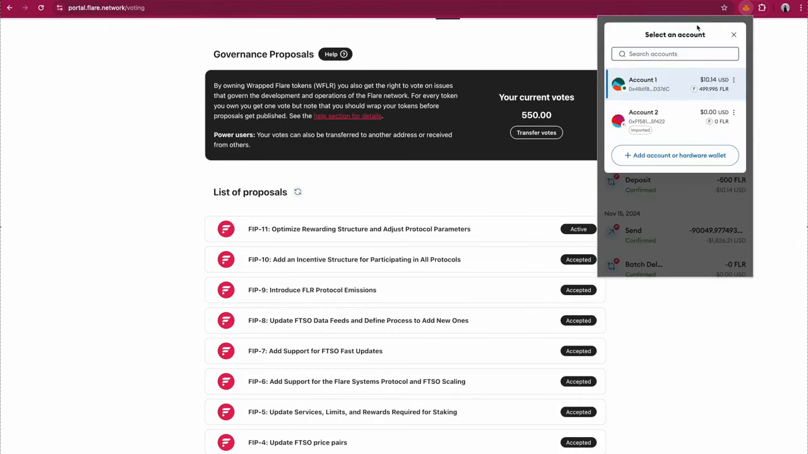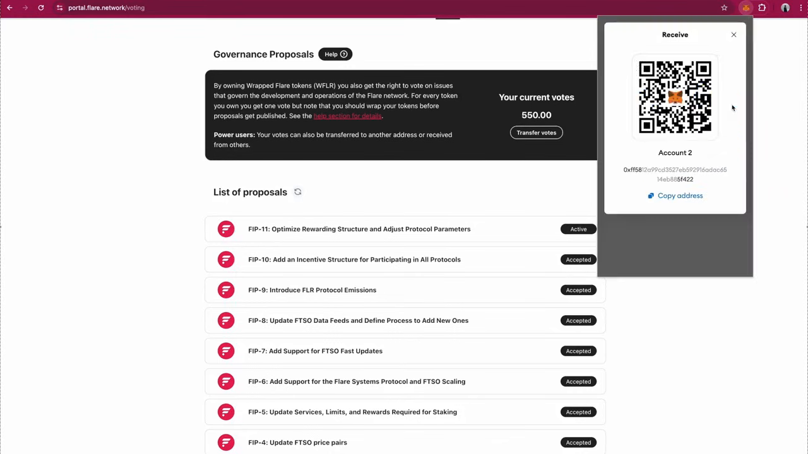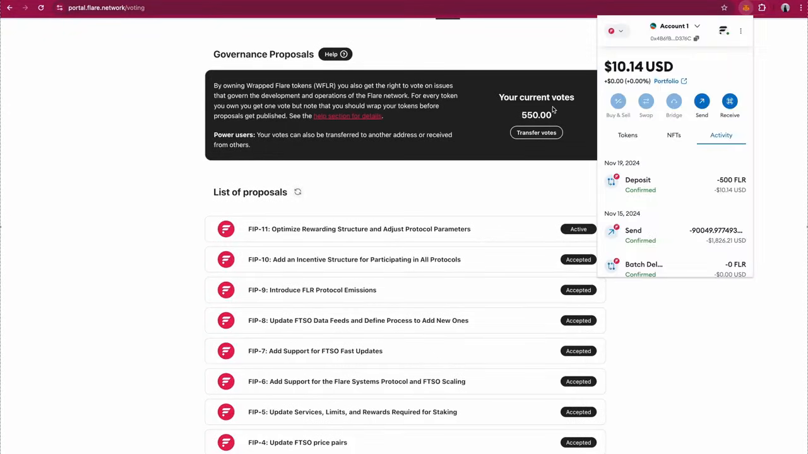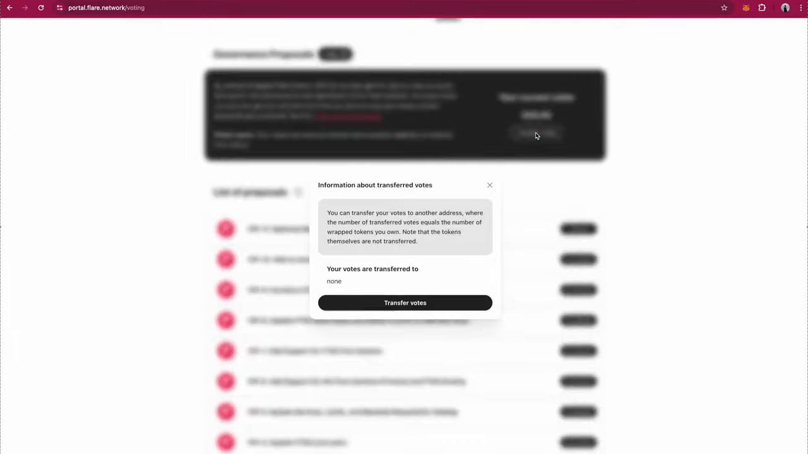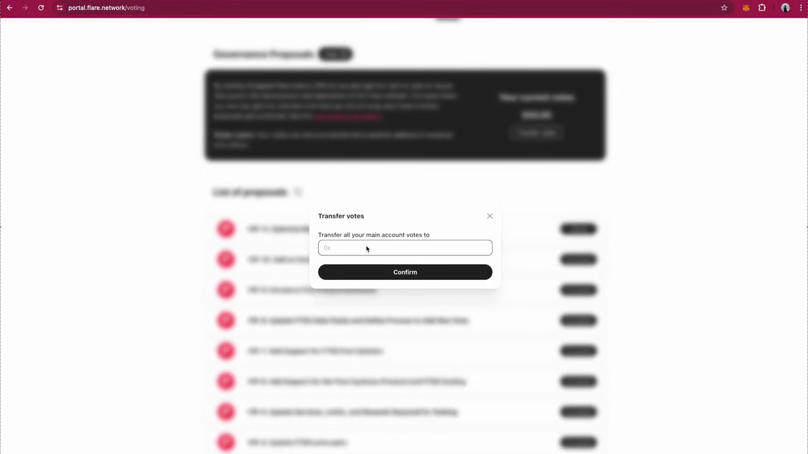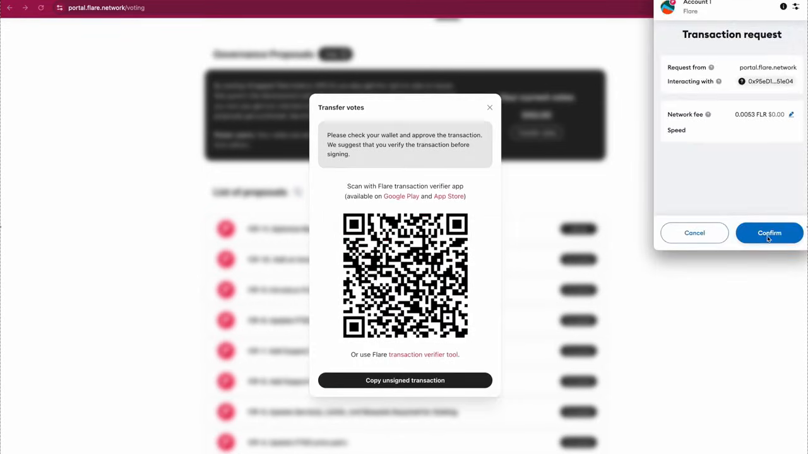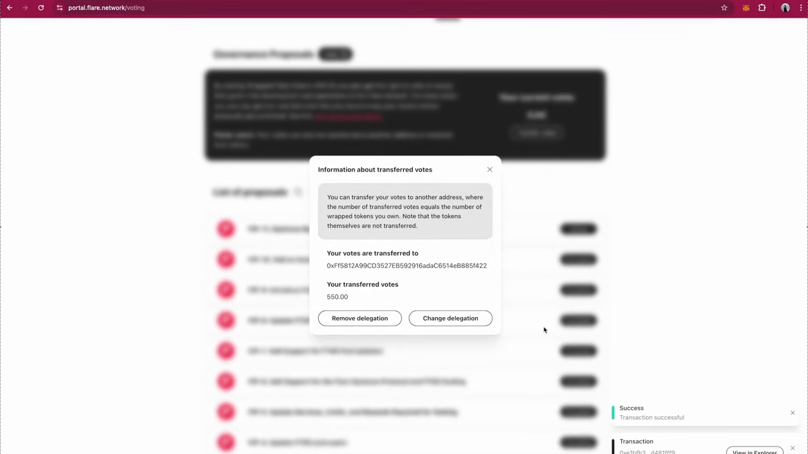So let's open up MetaMask to switch accounts. We're going to go down and copy the address where we want votes to be transferred to. Copy this address and switch back to the original account and then click on Transfer Votes. You can now click Transfer Votes again, and then in the input, paste the address the votes are being transferred to. After confirming, the UI will prompt you to sign the transaction, which we'll do through MetaMask. Click Confirm.